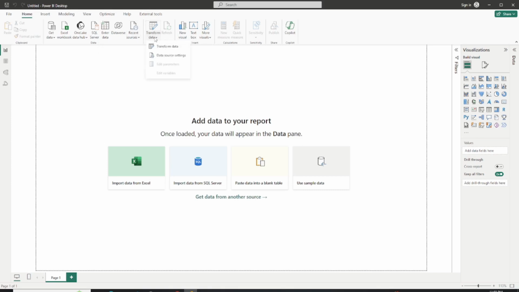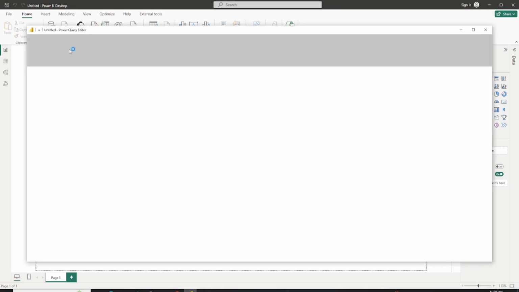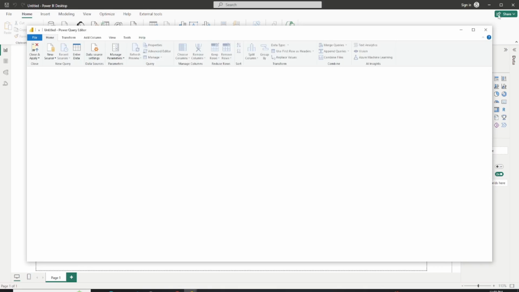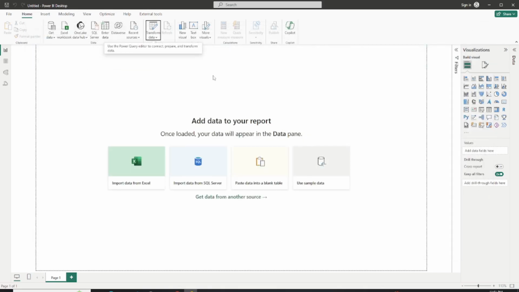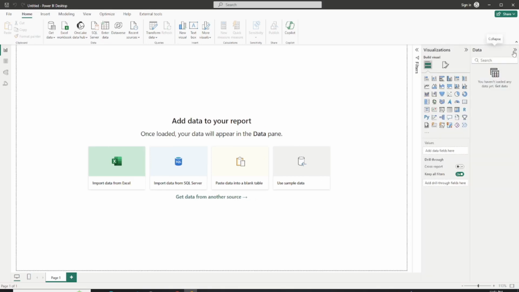And transform data is an option. Once you load your data set, then you can transform it using Power Query. So this is the place where you can do that. Then we have this refresh option. It got disabled because we don't have any data set here. Once I load that, it will get enabled. We can see that as well.